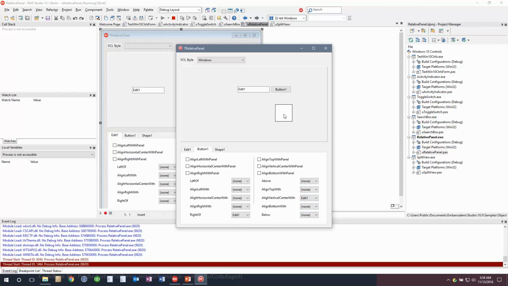Here's an example. I'll show it here. This is kind of neat that you can also do. We showed a little bit of it with the button and the edits, but anything can span horizontally as well. So we'll put this shape to be below edit one, and we will set it to be align left with edit one, but align right with button one, and so it will make that change.